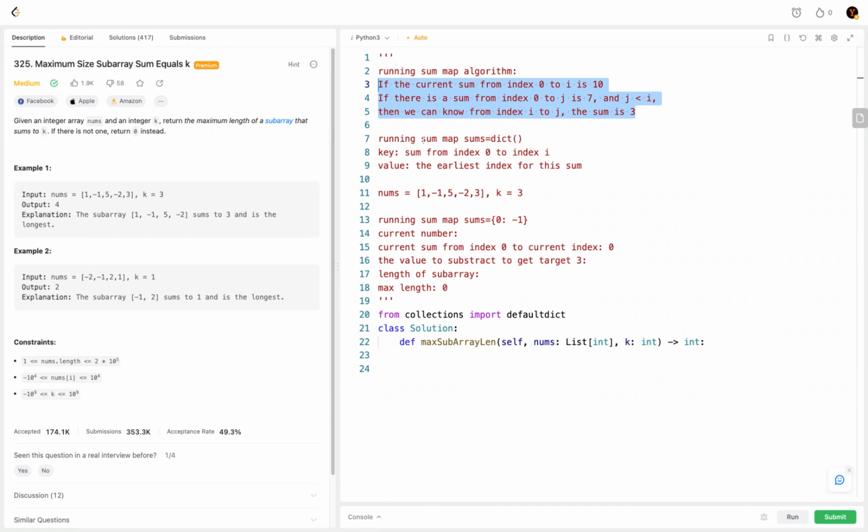In this problem, we're also going to use the running sum map algorithm. We keep track of a running sum map where the key is the sum from index 0 to index I, and the value is the earliest index for this sum. Because for this problem, we want to find the longest subarray, we need the earliest index for this sum, so that when we subtract, the number of elements between the two indices will be the longest.